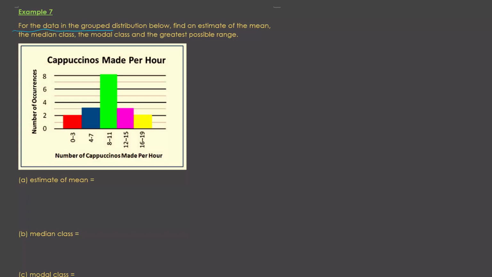For the data in the group distribution below, find an estimate of the mean, the median class, the modal class, and the greatest possible range. So remember that when we have group distributions like this, we don't know the actual data values. We know there are two values between 0 and 3, but we don't know what they are, and that's why it's an estimate of the mean, and that's why we have the greatest possible range.